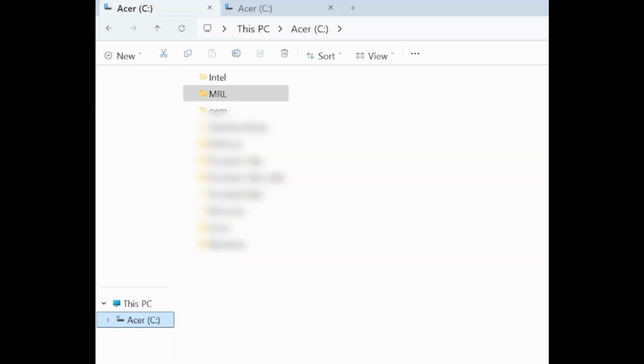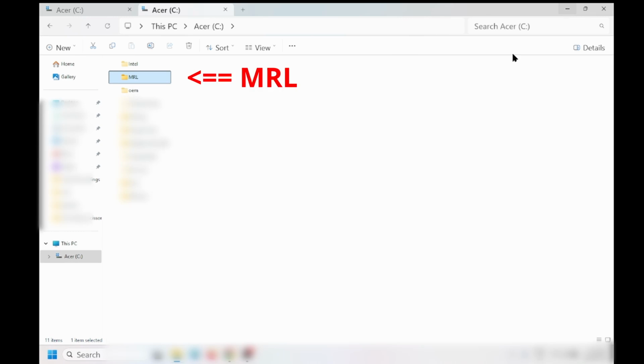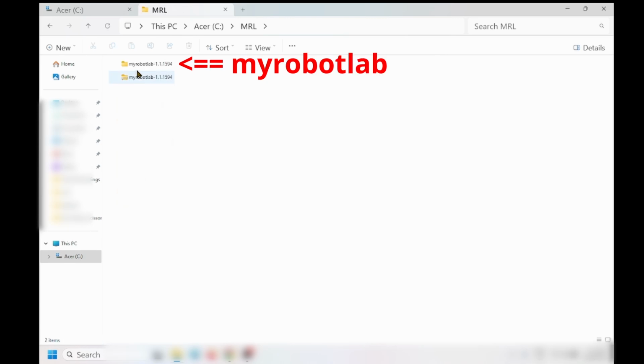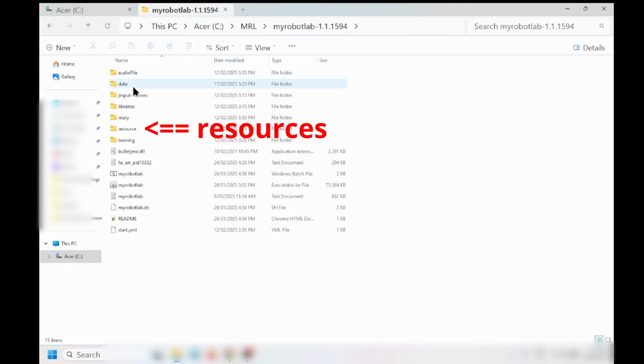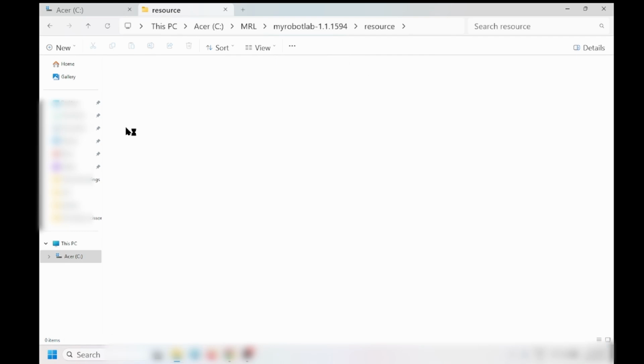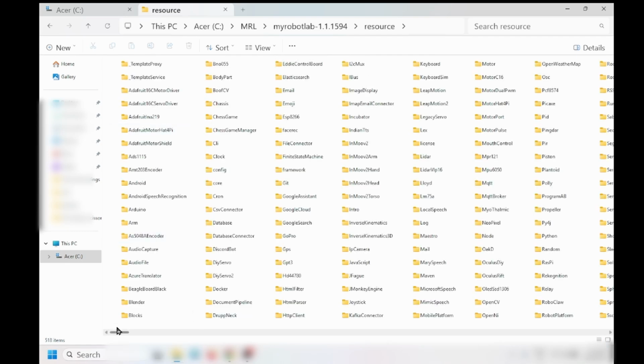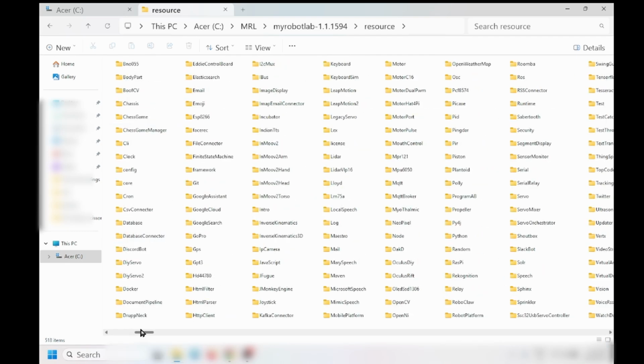So I've set up my file explorer with 2 tabs, both in C drive because I've got a Windows machine. I'm going to open up one of the tabs, and we're going to go to MRL, MyRobotLab, where we installed the software to, and then MyRobotLab, the version. Then we're going to click on the resources and scroll across to a folder called Program AB.